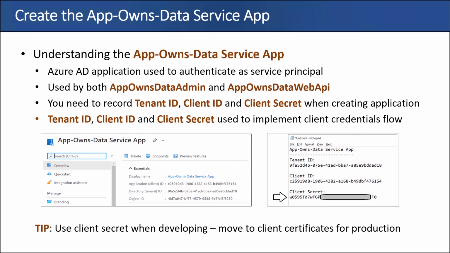So they both use the service principal behind this Azure AD application to be able to call the Power BI REST API. Now, along the way, when we create this application, there's going to be data we need to record. Well, the GUID for the Azure AD tenant, the tenant ID, and the application has its own ID called the client ID. And then there's also going to be an application password called a client secret. So what we're going to do is create the app, and then record the tenant ID, the client ID, and the client secret.